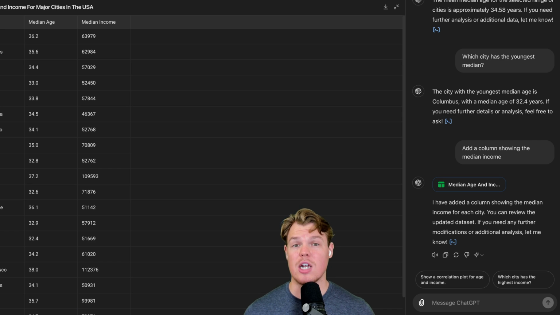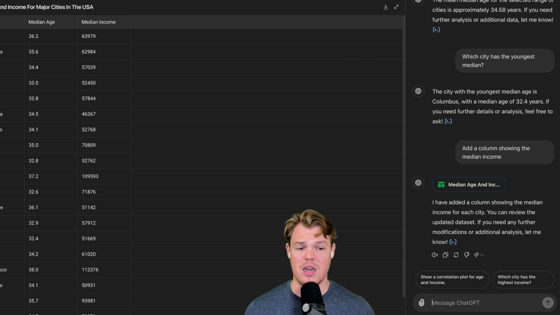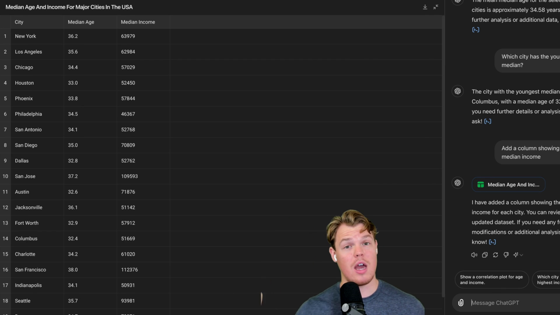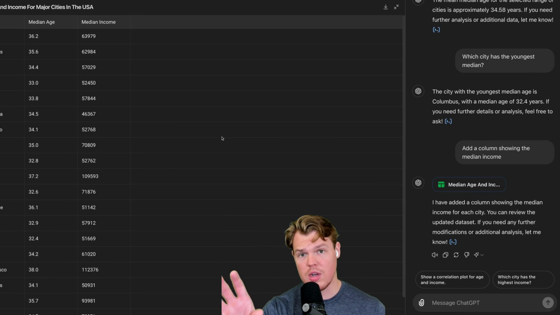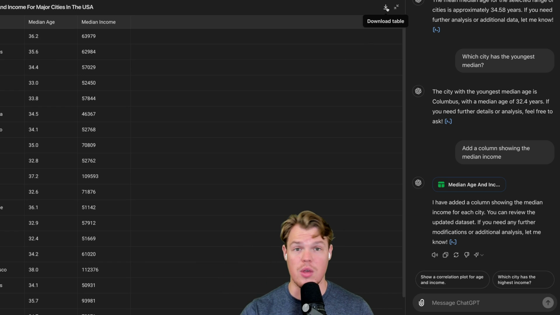On top of all of that, we can actually add to our data sheets. As you see from this question here, I said add a column showing the median income, and boom, we got our answer there. Therefore, allowing us to add more data to a pre-existing Excel sheet. And on top of that, we can actually download it once we are satisfied.